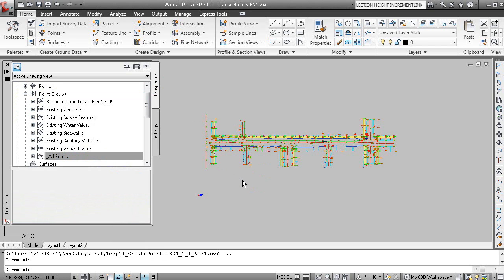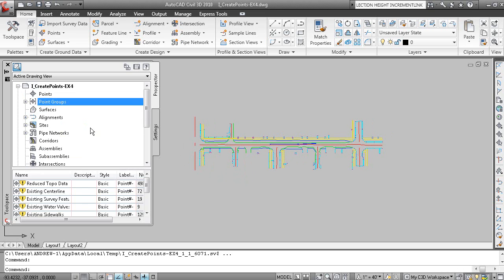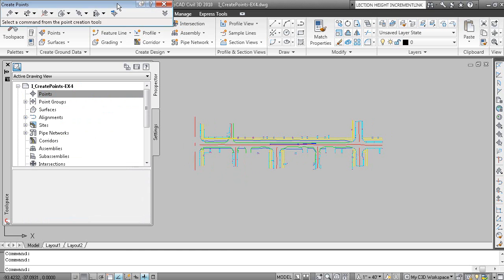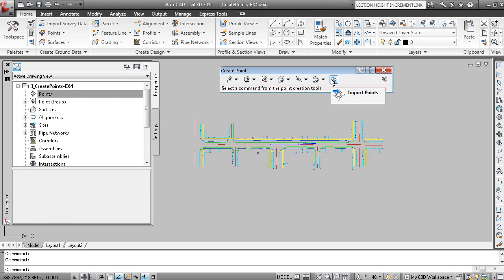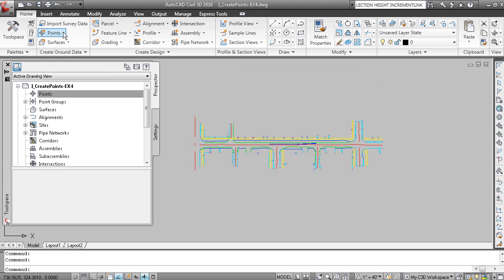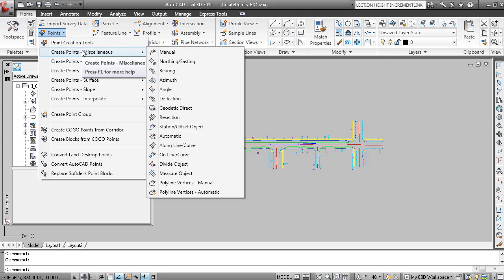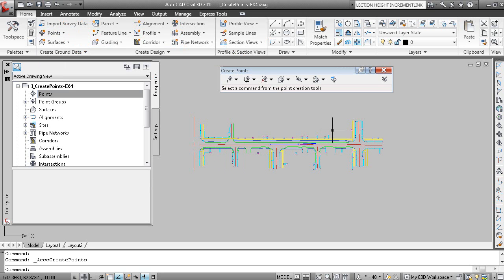And once we've cleared out all of the points, we can then explore some of the point creation routines. If you right-click on Points in Prospector, you get the Create command, which displays the Create Points toolbar, and there are a number of ways to create points here. The last button on the toolbar is to import points. Similarly, on the Create Ground Data panel, you can go to Points, and there's the Point Creation tools, which will display the toolbar, and then all of the commands on the toolbar are also available here, including the ability to import points from an external file. So let's go to Point Creation Tools and import points.